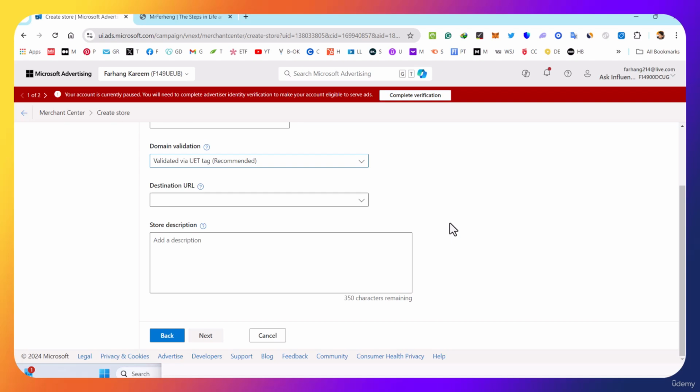But there are some challenges I would like to warn you about before you consider creating one. Feed quality. Ensuring that the product feed is accurate and up to date is crucial for the success of shopping campaigns. Compliance. Microsoft has strict guidelines regarding the quality and content of product listings. Non-compliance can lead to product disapproval. And competition, of course, like other platforms, there is competition for ad placements. So it is important to bid strategically and optimize product listings for better visibility.